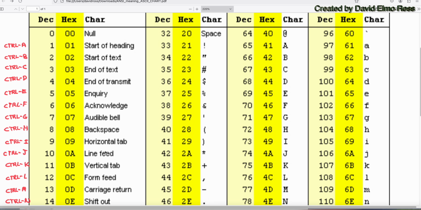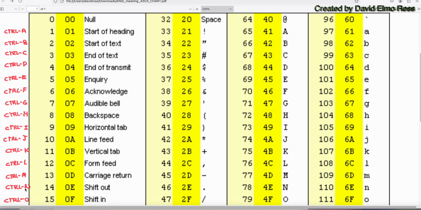Some of these codes can be generated from the keyboard: 1, which is start of heading, and 2, start of text, and so forth, can be generated by Control A for a 1, Control B for a 2, Control C for a 3, and if we look down here, Control G for the audible bell, which we talked about before. We also have Control J, which is a 10 for a line feed, and further down here, Control M, which is our carriage return. So this is how we can generate these from the keyboard.